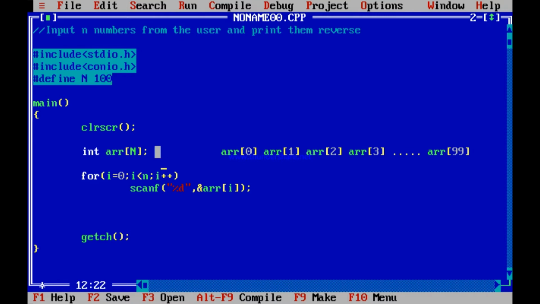So I believe you can understand this. Now if you scan it within arr[i], the first time you are entering with i equal to 0, so scanning within arr[i] means scanning within arr[0]. Next time i++ will make i equal to 1, so scanning within arr[i] means you are scanning within arr[1].